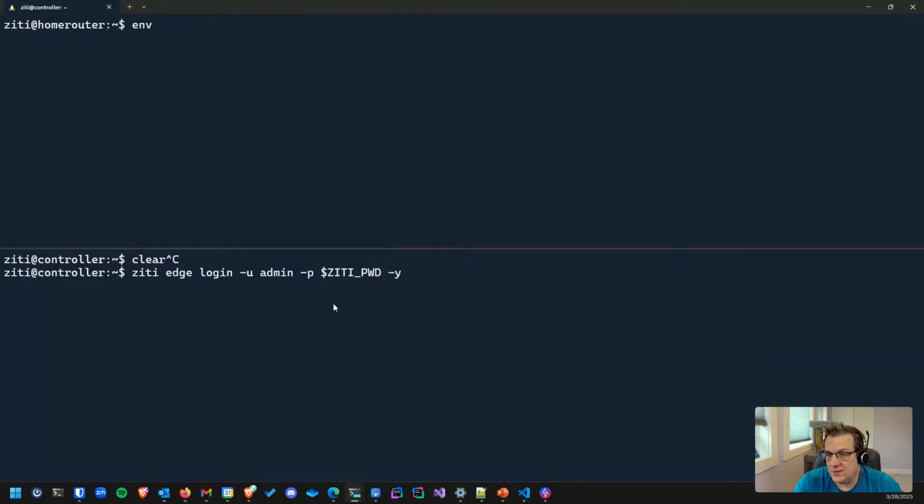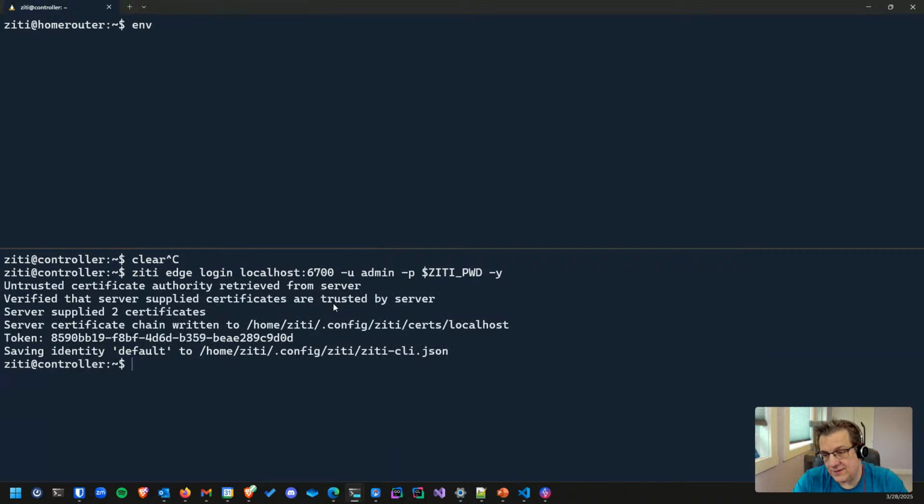So this will log you into the ZD CLI into the, let's give it the actual, I don't know if I can do localhost:6700. It might be 1280, right? No, was it 6700? We'll find out. And then username, admin, password is that password. All right, cool. And if you see the saving identity default, that means you logged in. So now we're good to go.